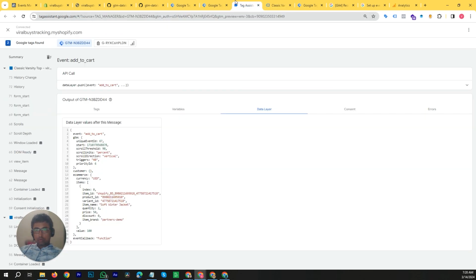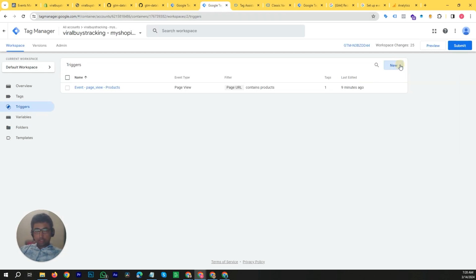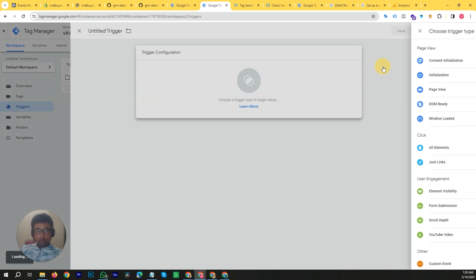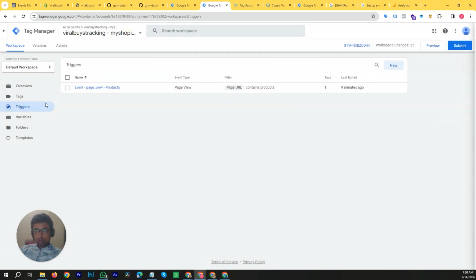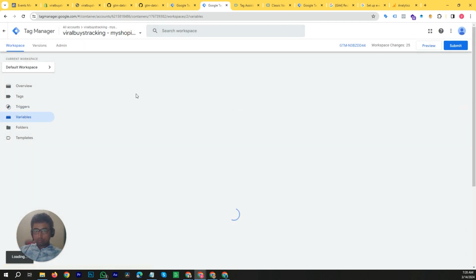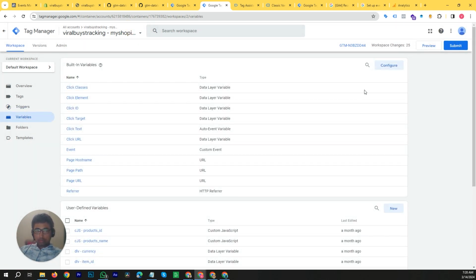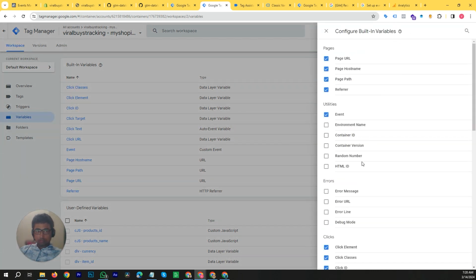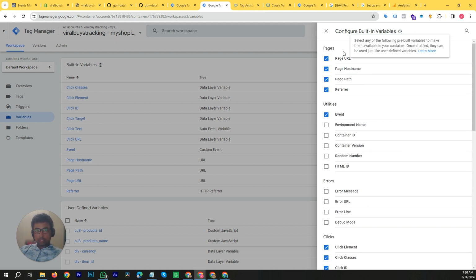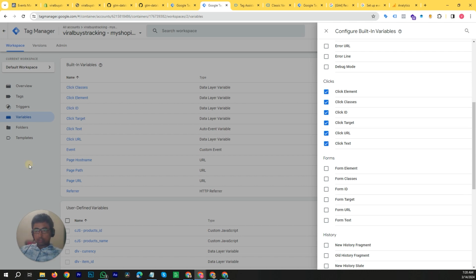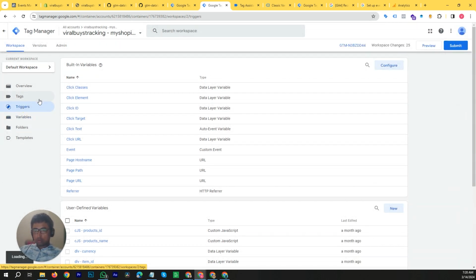So we need to go to our Google Tag Manager web container. In triggers, we go to new. Before going to new, we need to go to variables. In variables, we need to configure everything related to clicks. Yes, these are all default variables, built-in variables. Just checking the boxes.